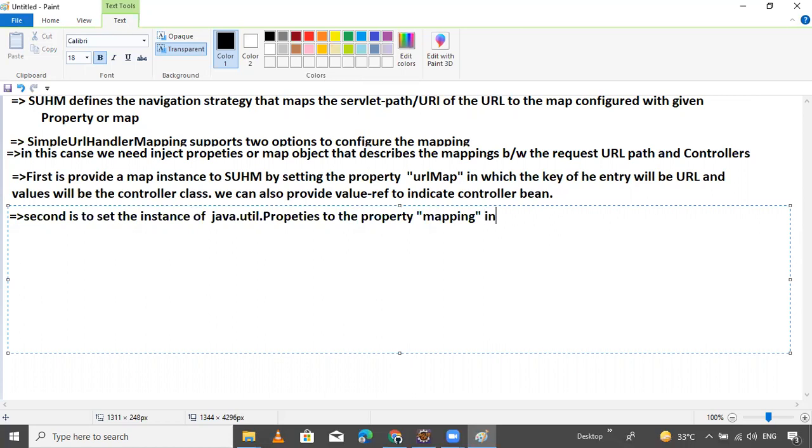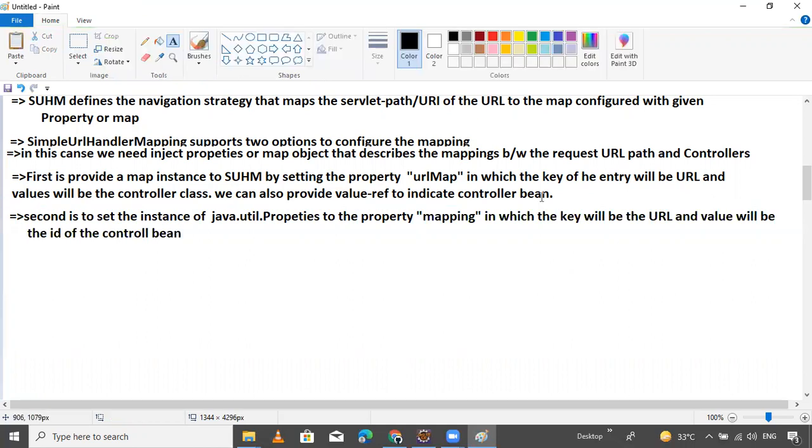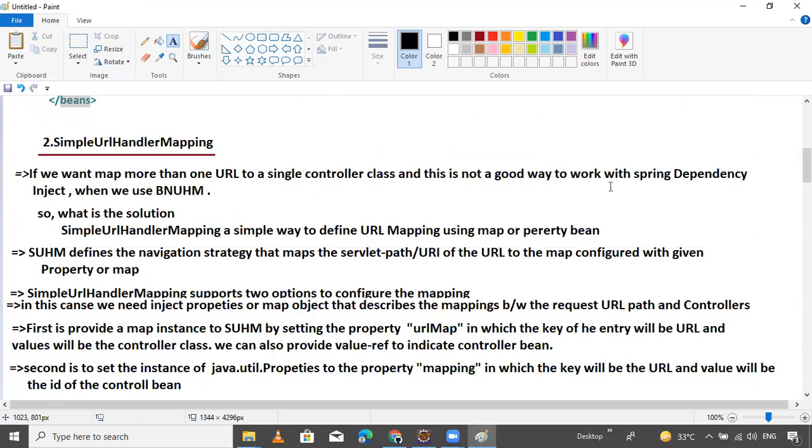Okay, my properties file is one in which the key-value pair is there. The key will be the URL and the value will be the ID of the controller. Both ways I will show you guys, one by one, we will learn slowly. Spring MVC, I will do it properly. Don't worry. Slowly, we will learn all these points.